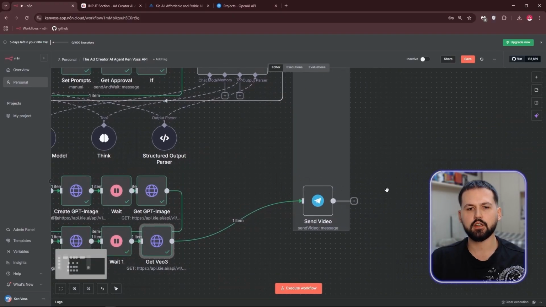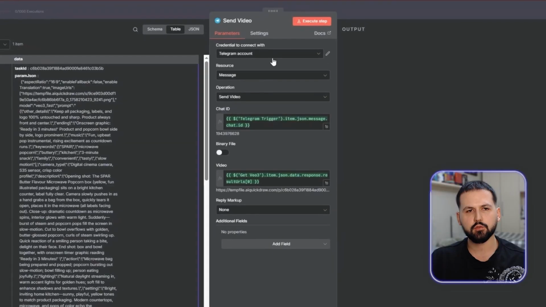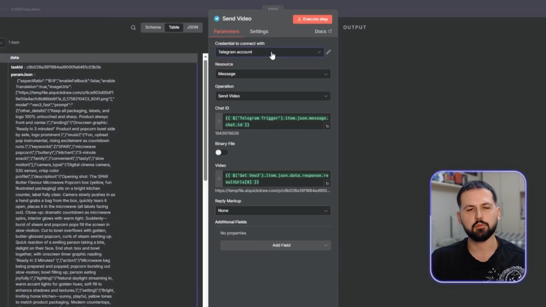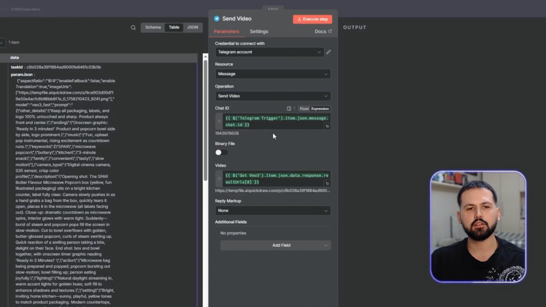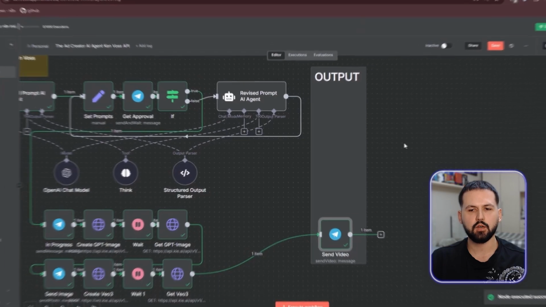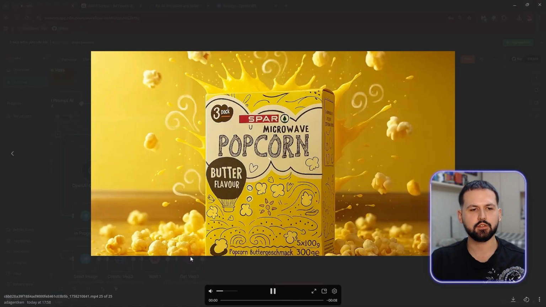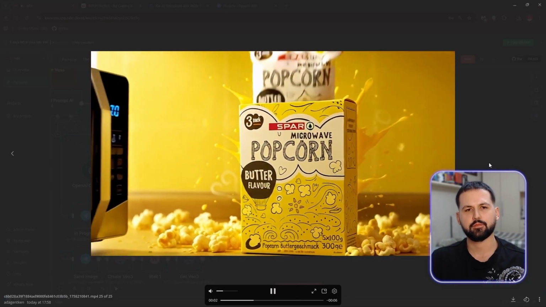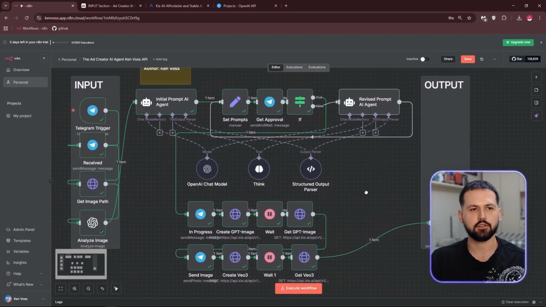After that, we create another Telegram node here, so we get the video back. Here you have to enter the Telegram account with the API you have connected previously, enter the message here, and send video here. After that, we get the chat ID and then the video ID here, and execute this step. Now we should receive a Telegram message with the video. Just like so, here is the video on Telegram. That's how you make this AI agent automation from scratch.